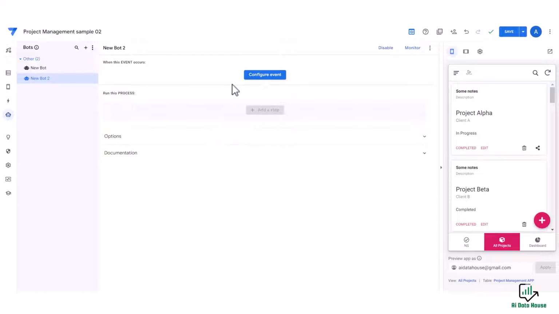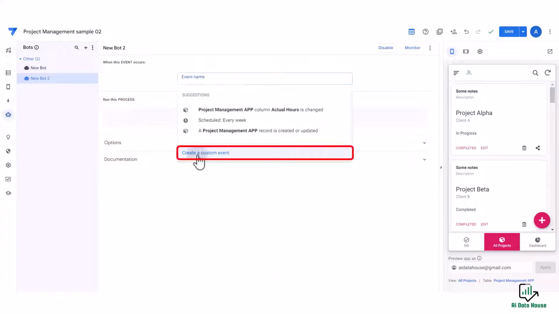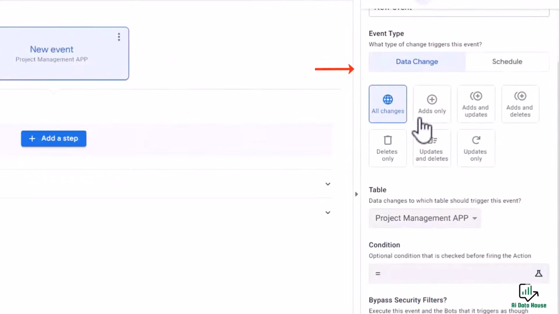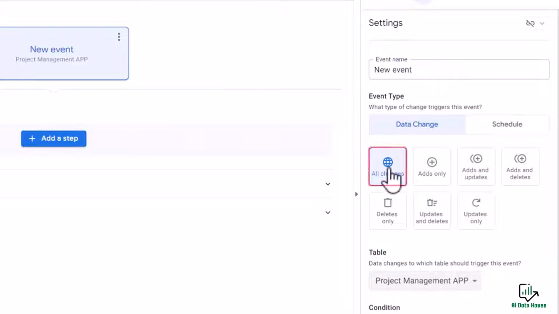When AppSheet finds the thing that we will define in the first section, this value, this action, this trigger, and if this thing happens, it will run this process. So here if I click on create a custom event, I can change the name. What could that event be? It could be all changes in data.